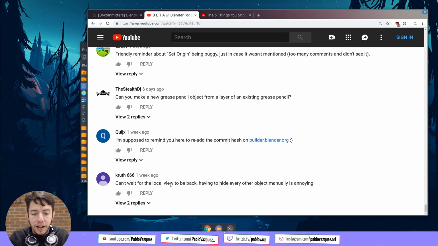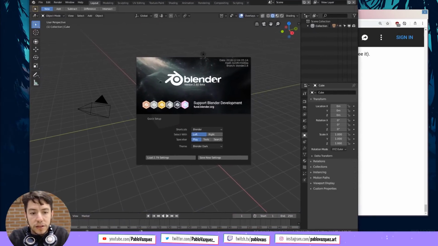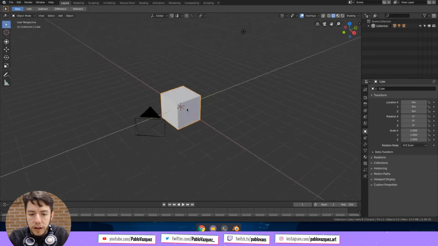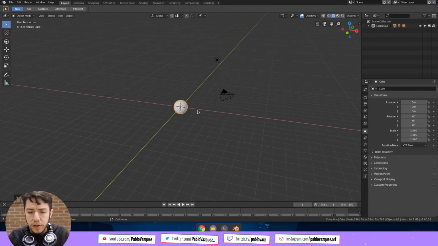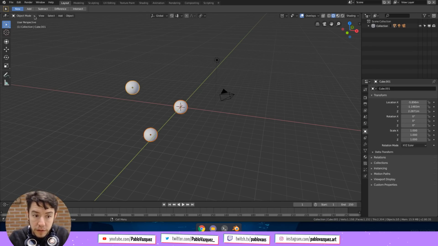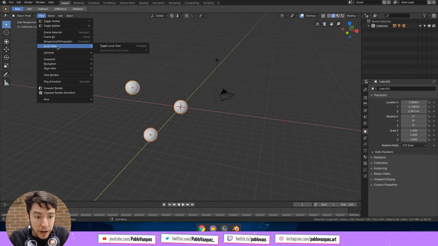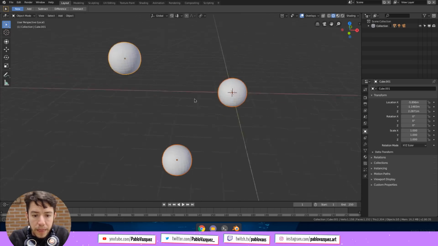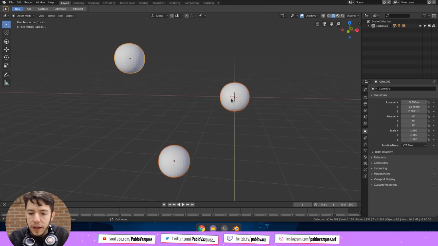There's one that says, I can't wait for the local view to be back. Local view is back, and it's in the same shortcut. I think I mentioned that in the last episode. I'm on my laptop right now, but you can just go local view, and you have this. And you can also now remove the object from local view. It was an option that was there in 2.7.